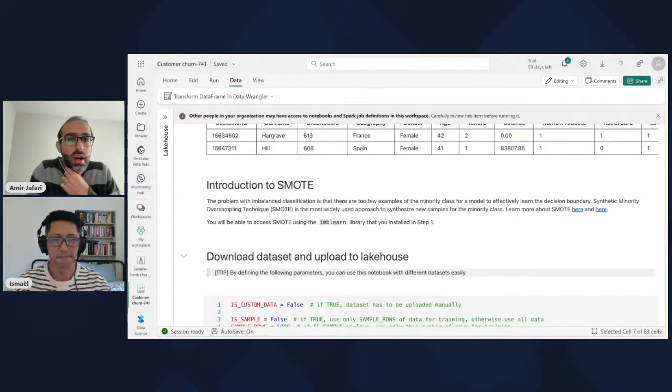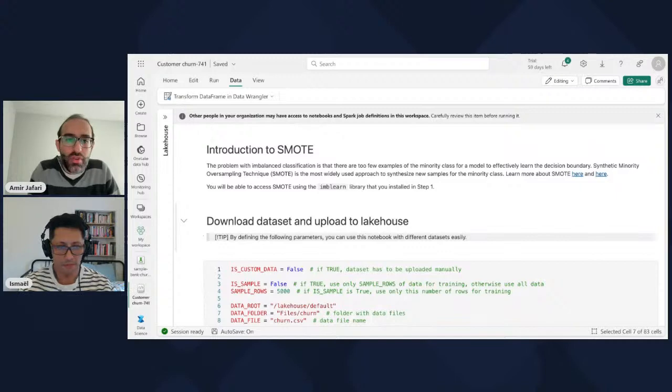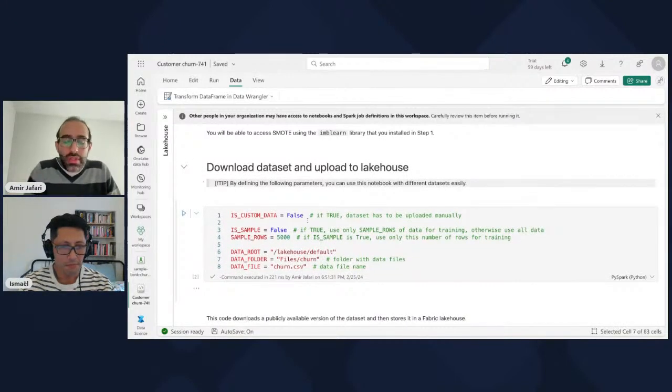Okay, awesome. So far we have installed a custom library, and we explained why we need that. Now we want to download our data set. We can define some parameters, for example, what the name of the data file is. It's called churn.csv. It's a CSV file, and we define where it is located. Our data set contains around 10,000 data points.